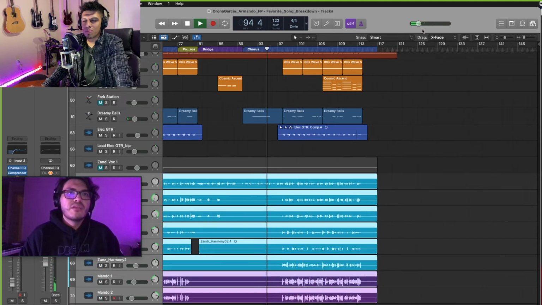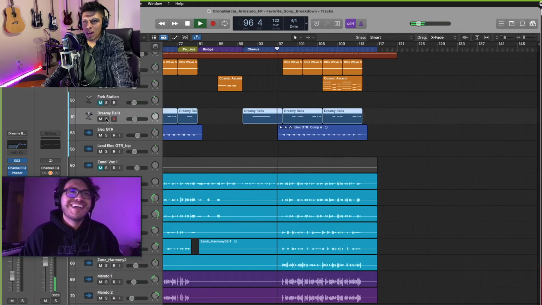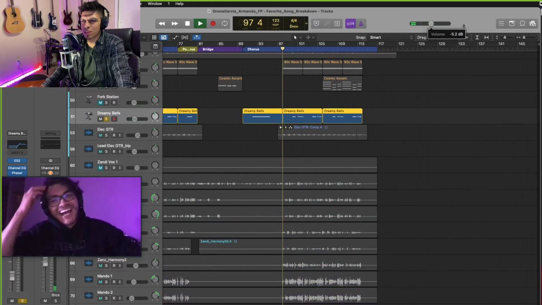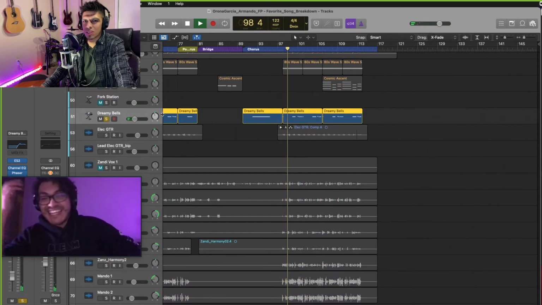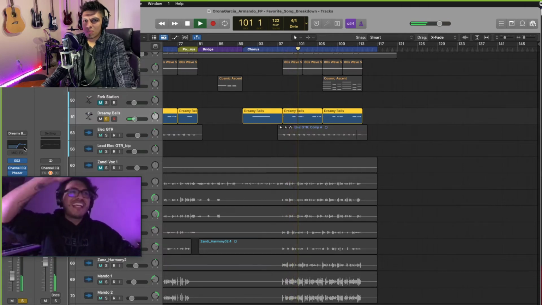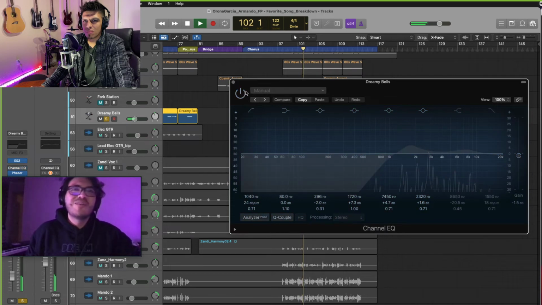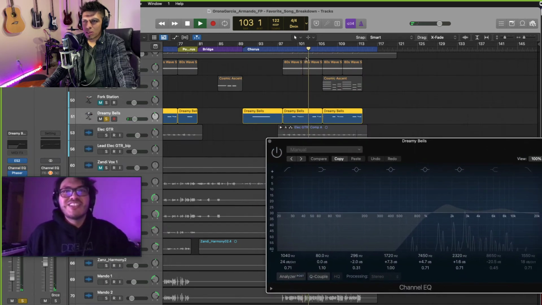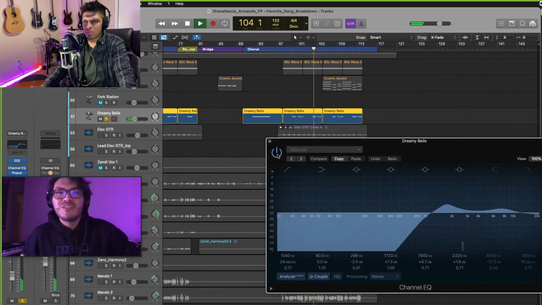That's really cool. By the way, that dreamy bell, I love it. I was listening to it earlier. I love that thing. Again, stock. But if you go to the EQ, I took all the low end and just boosted a bit of the high mids.